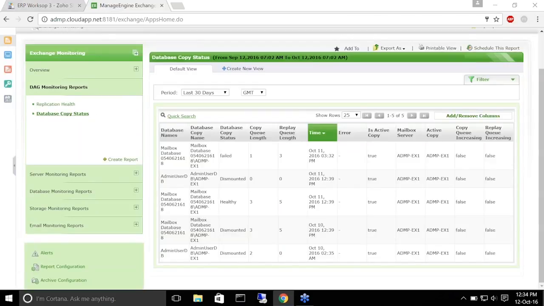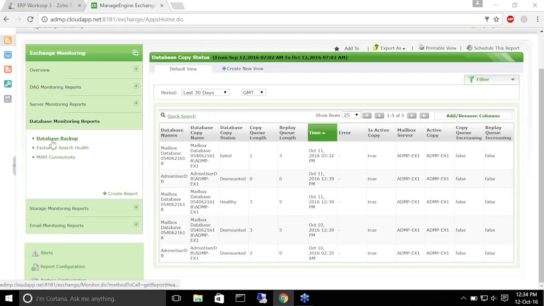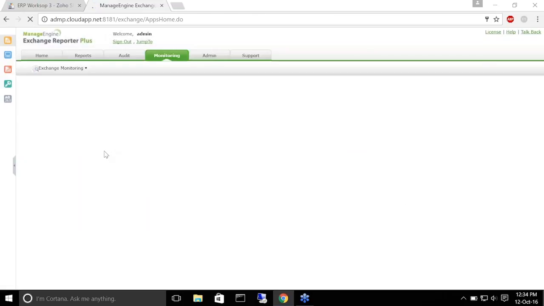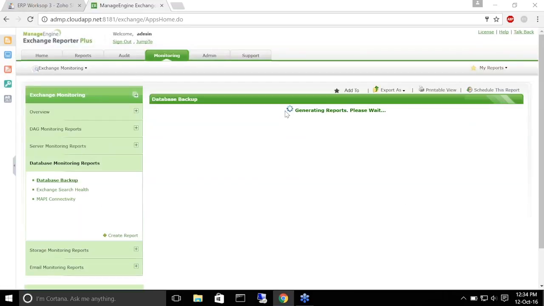This report can be found under the database monitoring reports category. The name of the report is database backup. So let's select that.